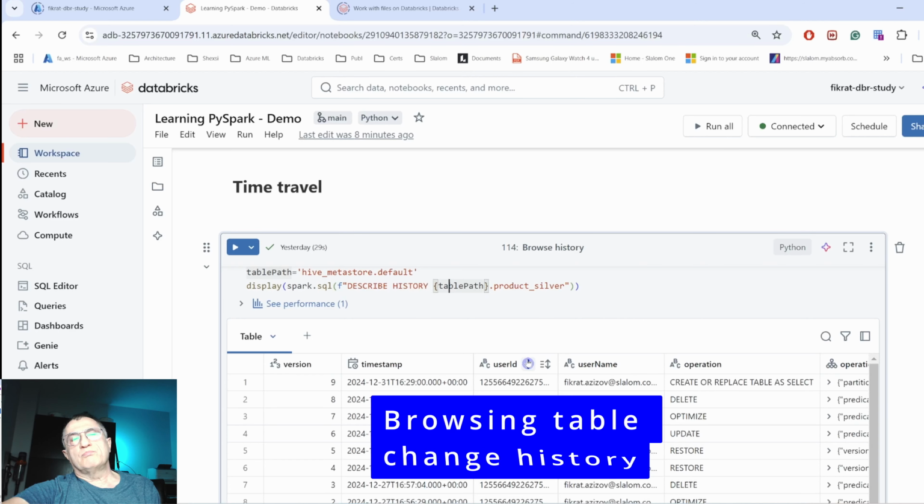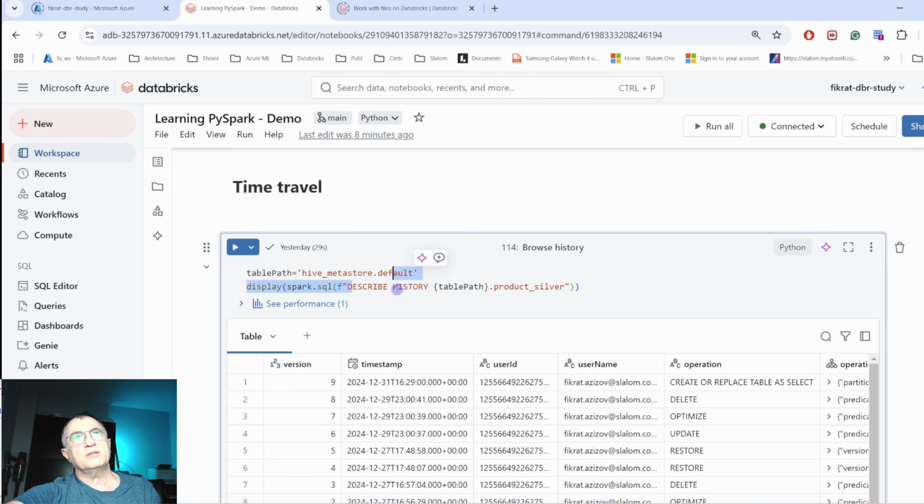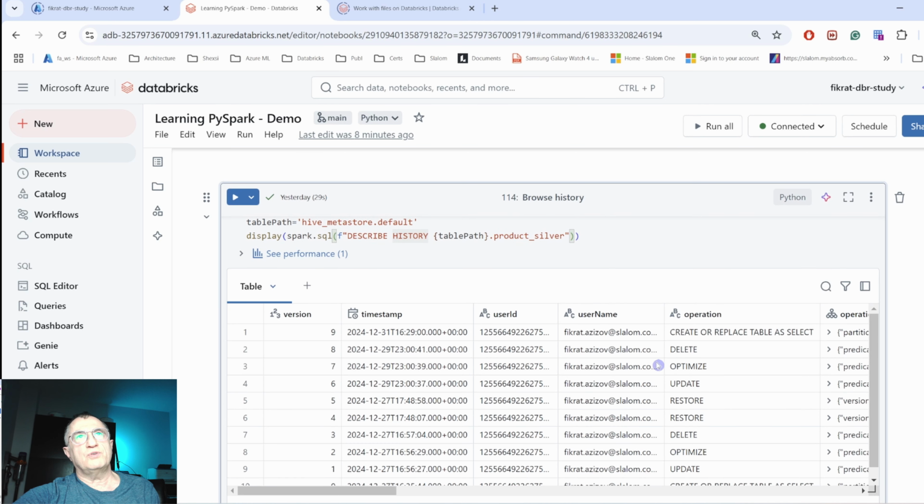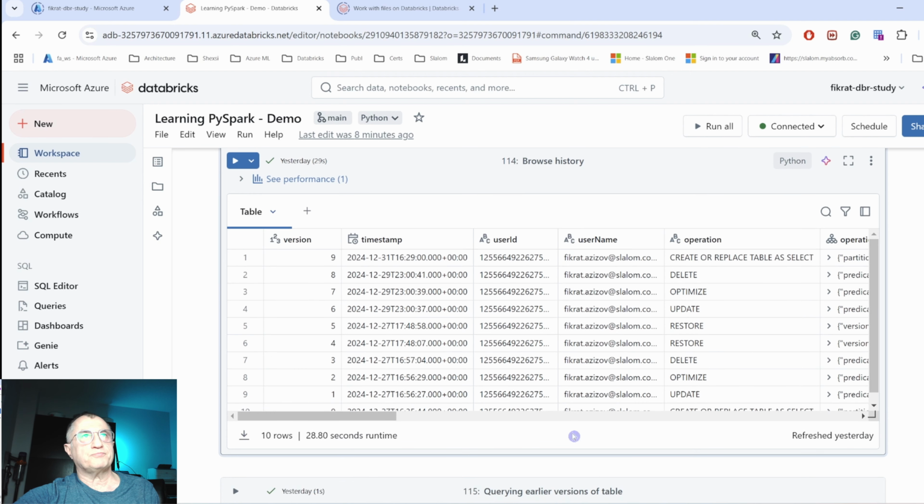Easiest way to browse your table's history is to use the describe history command. You can use either Spark SQL command for that, just like we discussed earlier, or you can use SQL magic for that. So this is how my table's history looks like. So let's take a quick look.